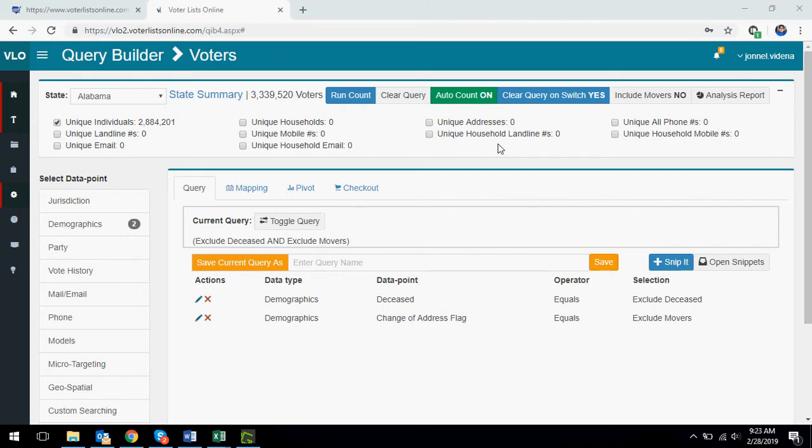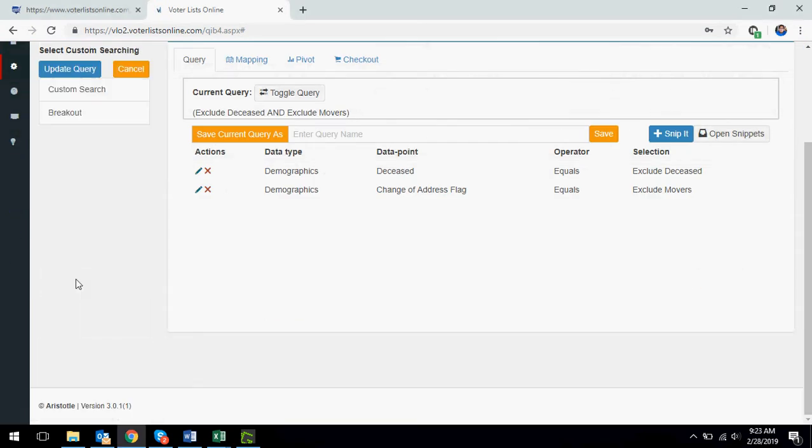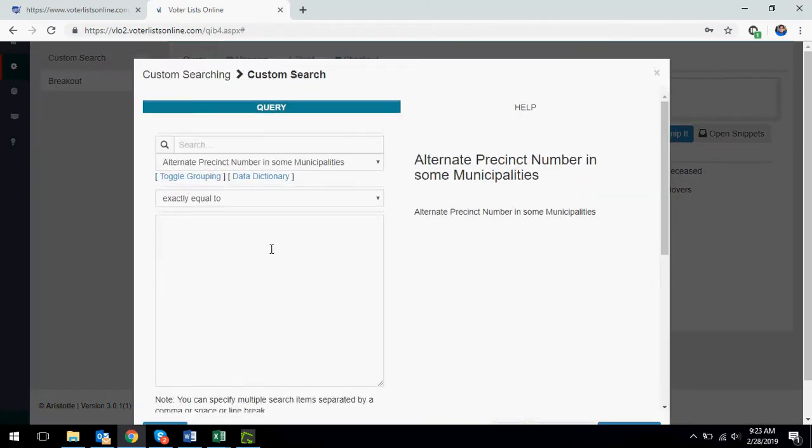In this video, we'll go over the custom searching data point and how to add it to your query in the Query Builder Voters page. The custom search option will give you two different options. The first will be the custom search, which will give you a complete list of all available fields for the state you have selected. And then you'll be able to query from there rather than going into each other data point.